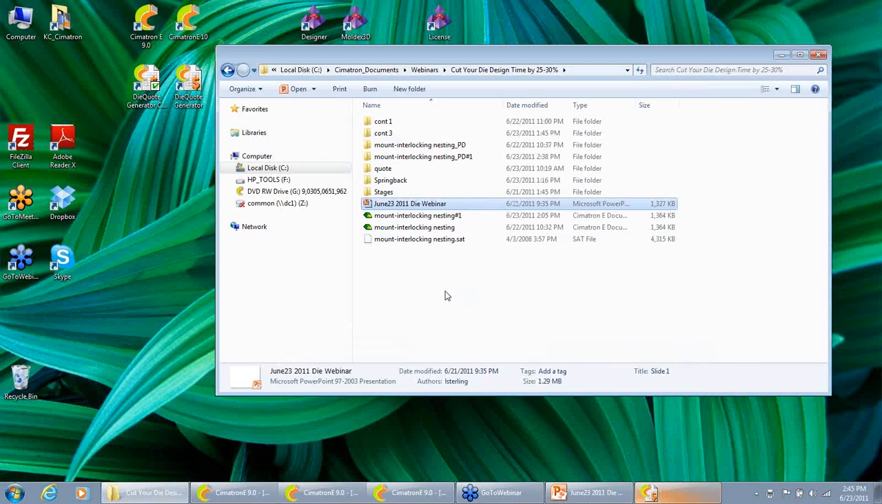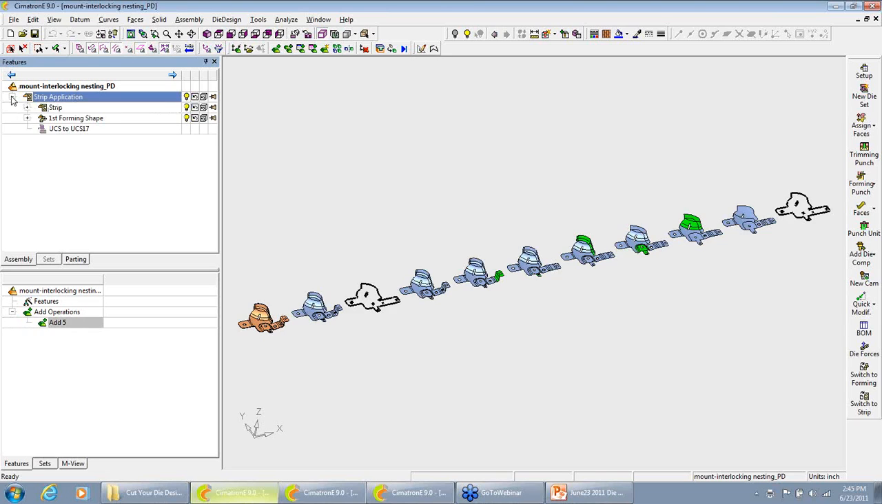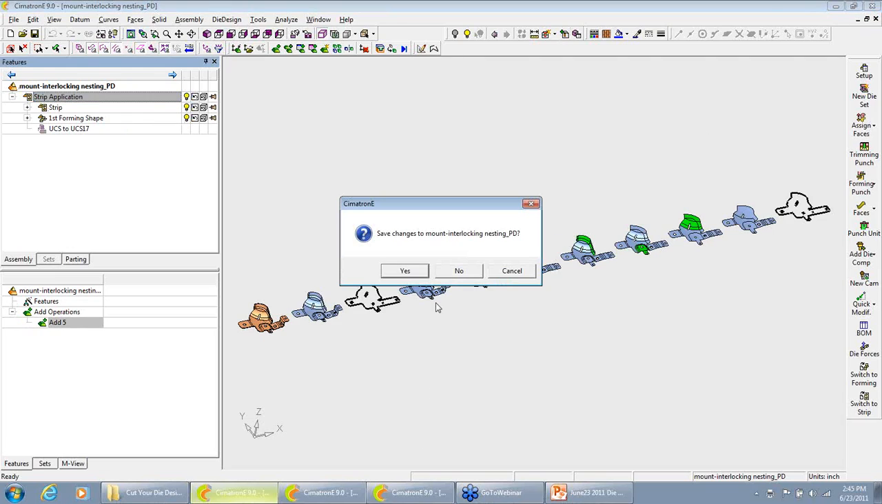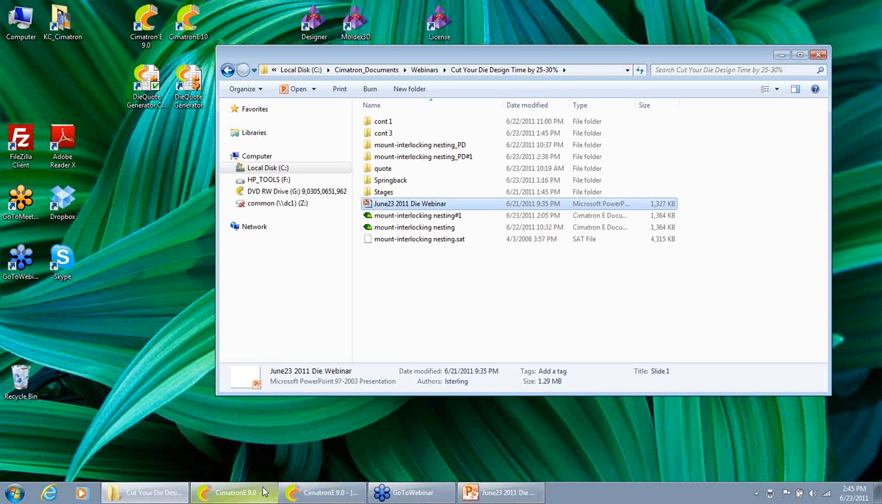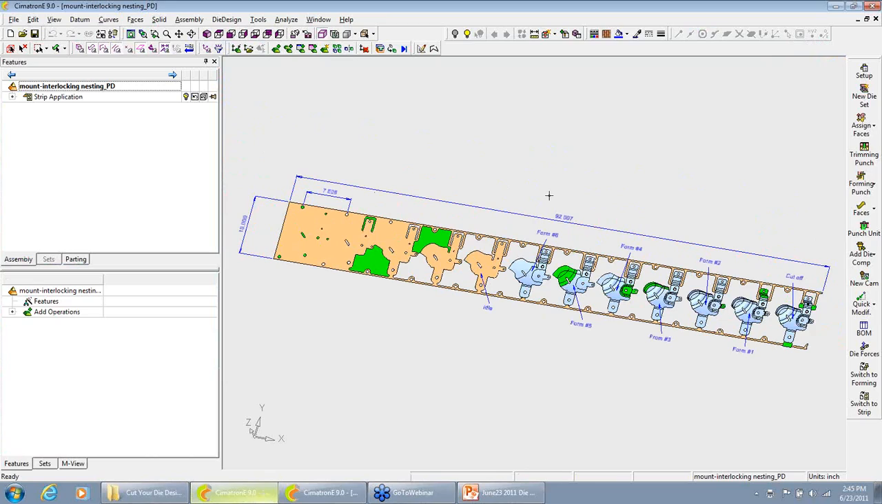So jump back into our part here. This one we don't need. So now we want to look at taking this strip design right into our tool design. So we're going to jump back in again, looking from our right side. We're going to say switch over to tool design, which I'm already in right now. So I just simply say new die set.